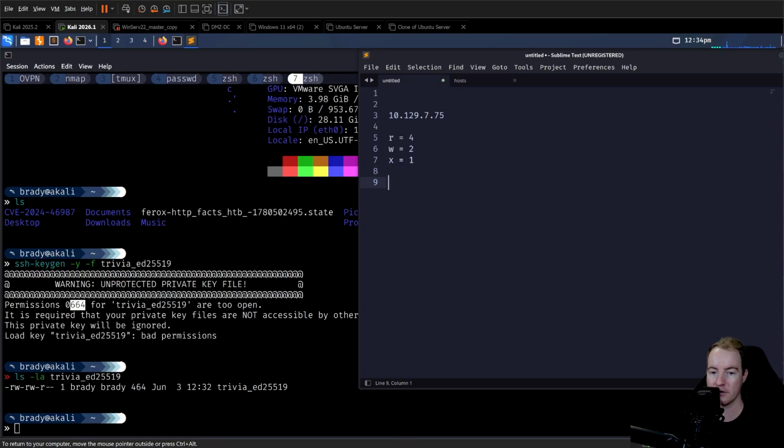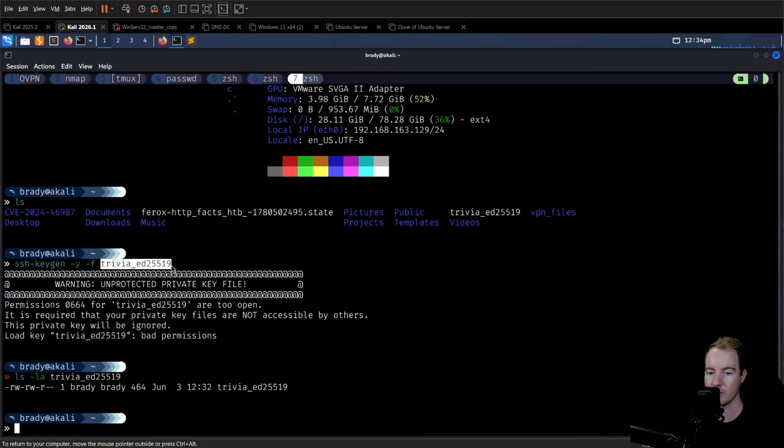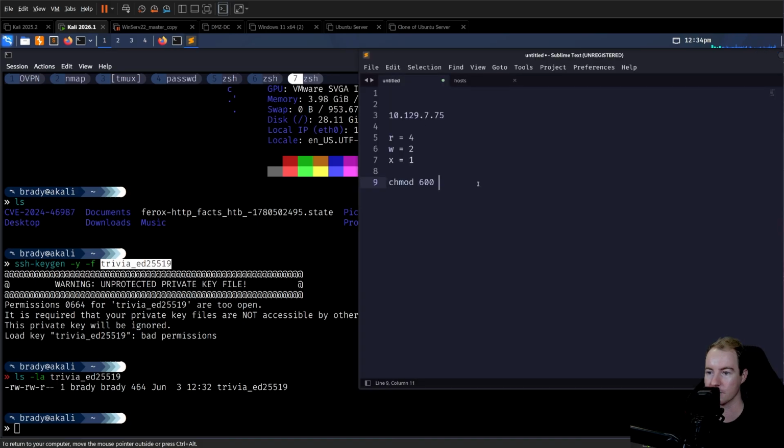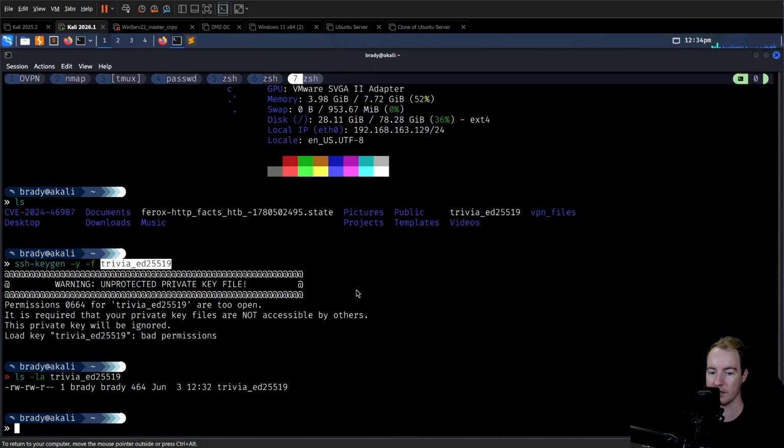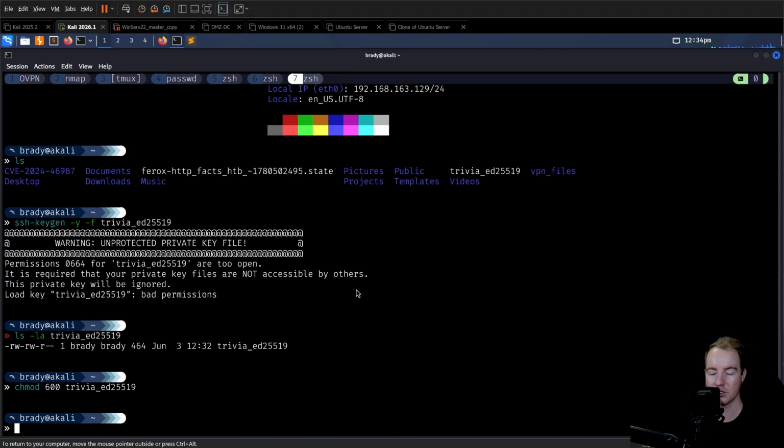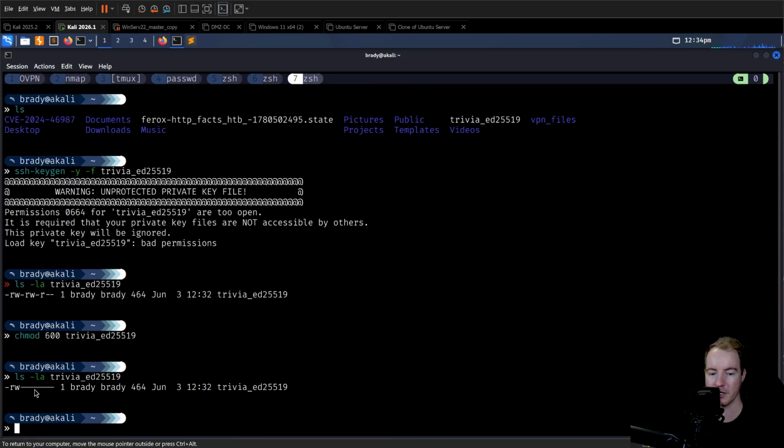Now what we need for the proper SSH key permissions is 600. So we're going to use the chmod command, or change mode. This is how we modify permissions on the Linux file system. We can just supply this mask to it: chmod 600, and then we'll give it the name of the file, trivia_ed25519. I'll just put this whole command in the notepad and then paste it in here. It's not giving us any errors, so we can assume that it worked. If we ls -la again, we'll see that we can read and write only for the owner of the file.